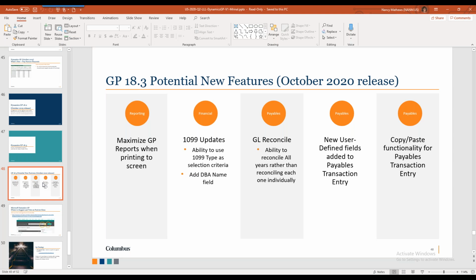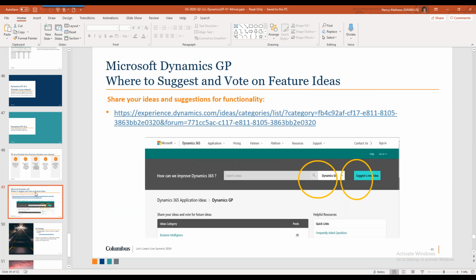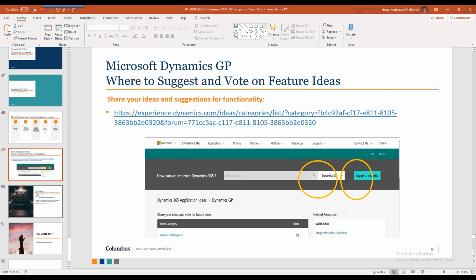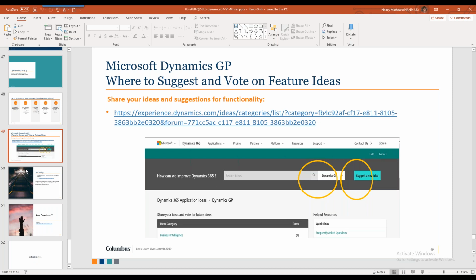This is a link to the site, and it'll be included in the slides, but you can also get to it on experiencedynamics.com. You would select Dynamics GP and then suggest a new idea, and then you can put in what your idea might be. You might be like the person who suggested the new fields for the 1099s, or the copy and paste functionality for AP. They may go ahead and turn that into the next new feature. So anyway, it's a great thing to be able to go out there and suggest those ideas.